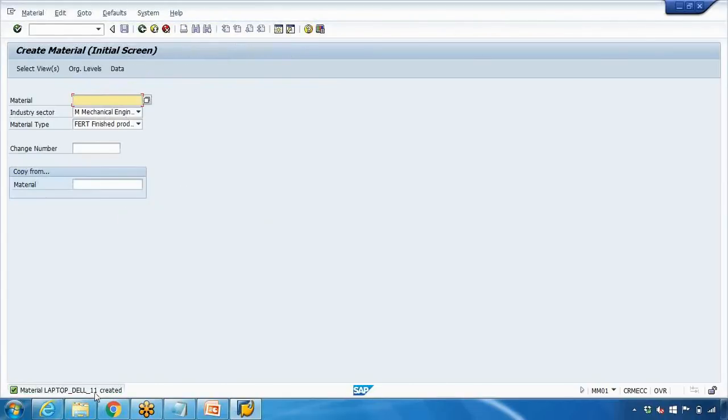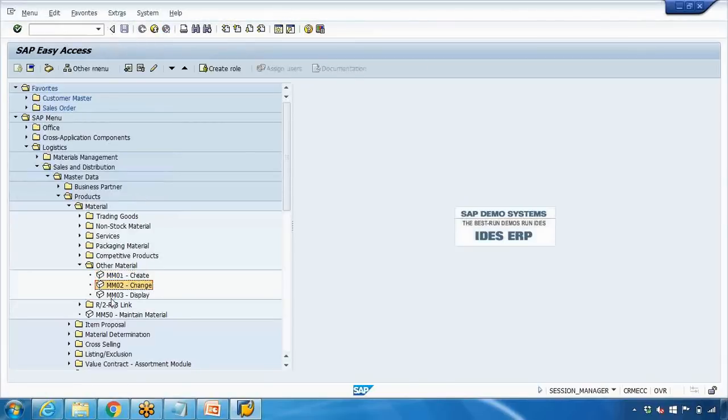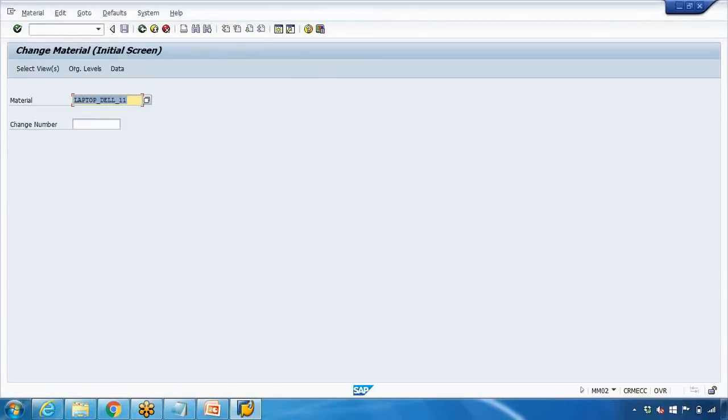You can see at the bottom: Laptop Dell_1. So now if you want to display this material, you can go to the MM02 transaction here, or you can manually type MM02 on the top. The system will remember the last created material. So whatever the last material you opened, it will remember the number. Or if it doesn't, then you can type here Laptop Dell_11.